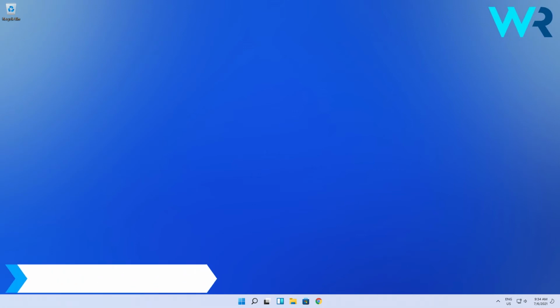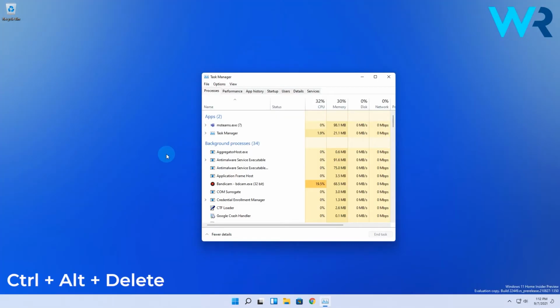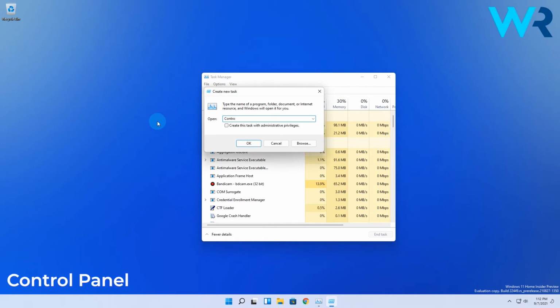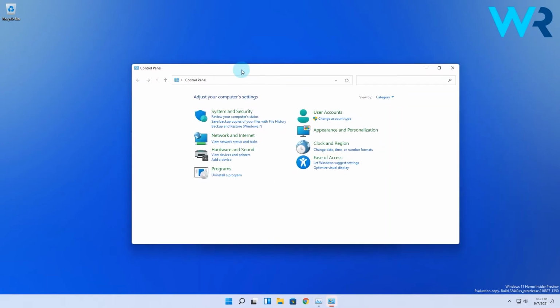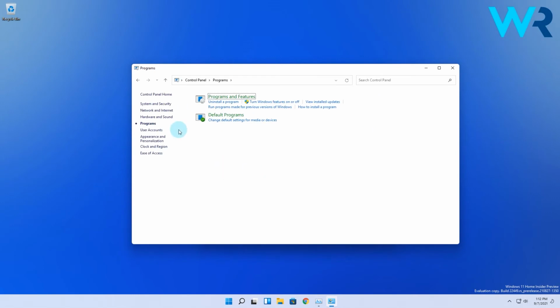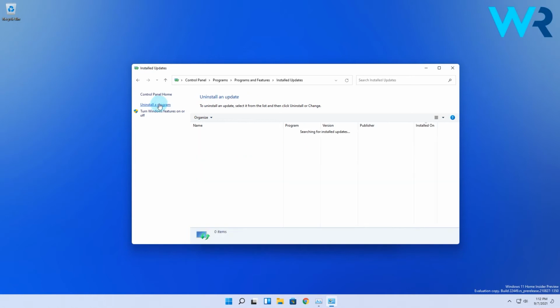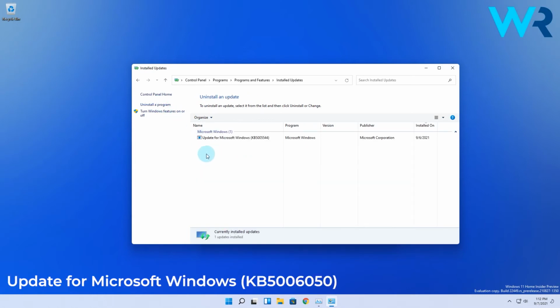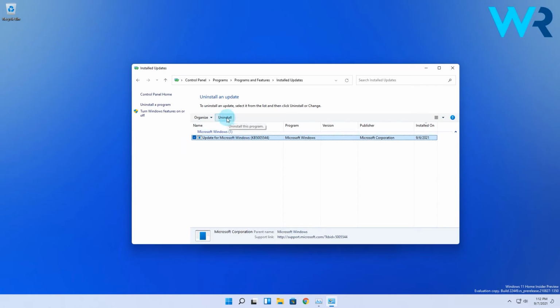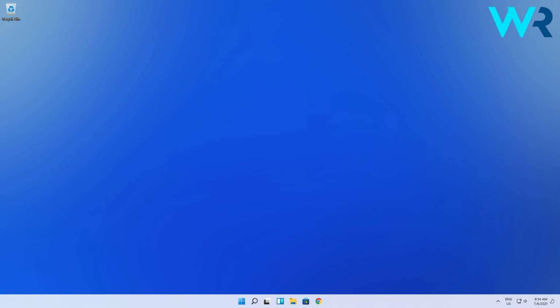Another useful solution is uninstalling a recent update. Again, go back to Task Manager via Ctrl-Alt-Delete, then click on File and select Run New Task. In here, type Control Panel and press OK. Then in the Control Panel window, simply select Programs and then Programs and Features. Then on the left pane, select View Installed Updates. Make sure to look for the update for Microsoft Windows KB5006050 if you have it, maybe some of you don't have it anymore, and simply click it and select the uninstall button. Now you can reboot your PC and everything should return to normal.